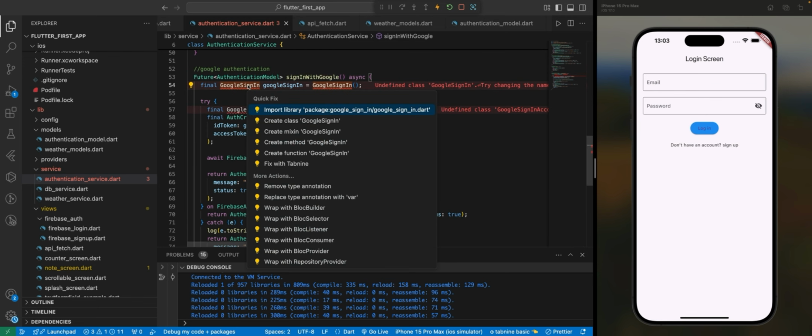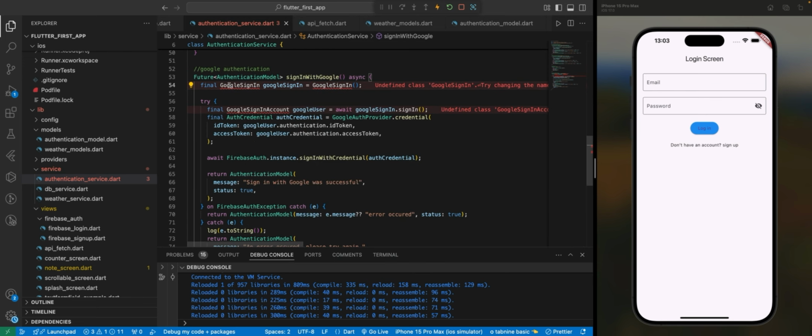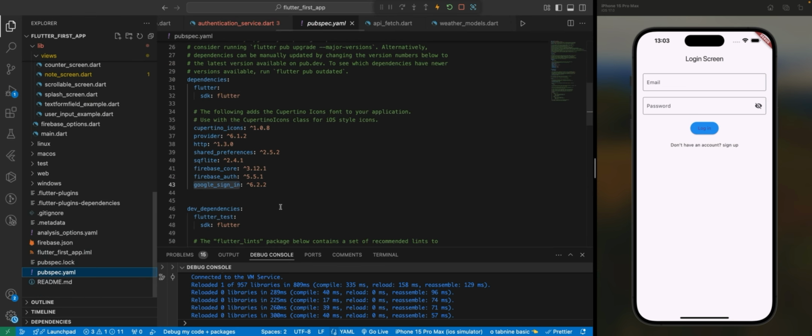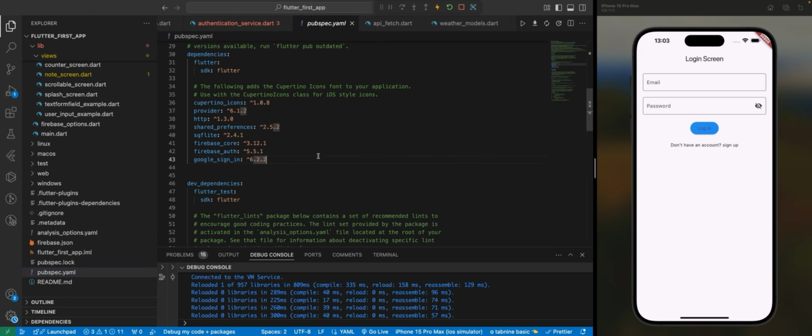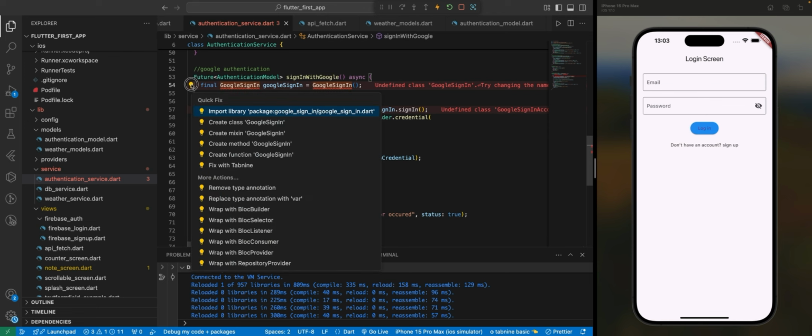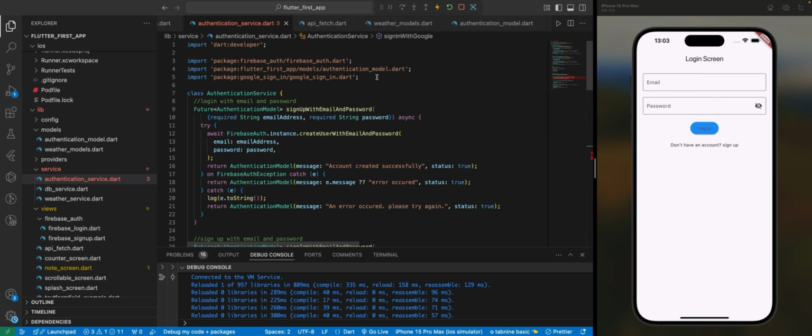So we need to import this as well, because we already added the Google sign-in package to our project. So we need to click to import it, and it's going to be added here.